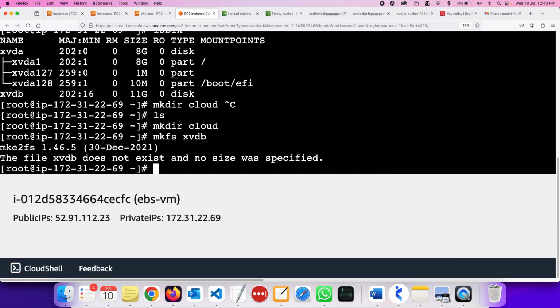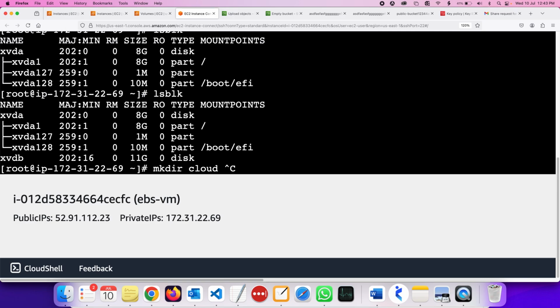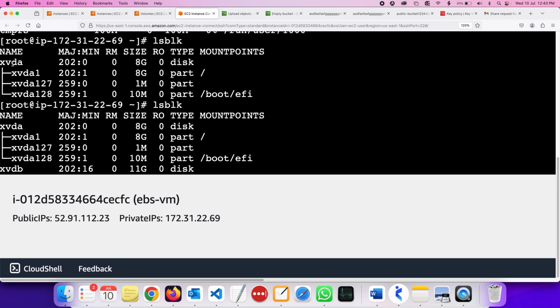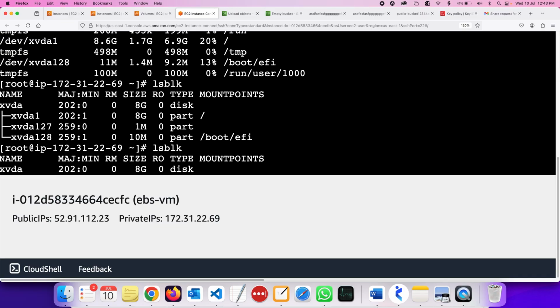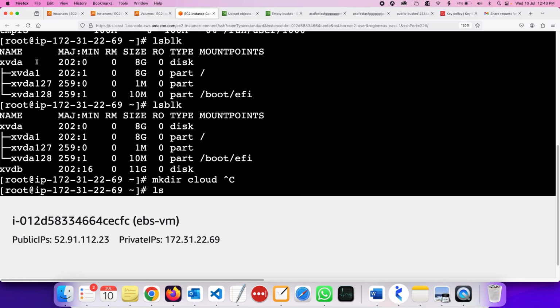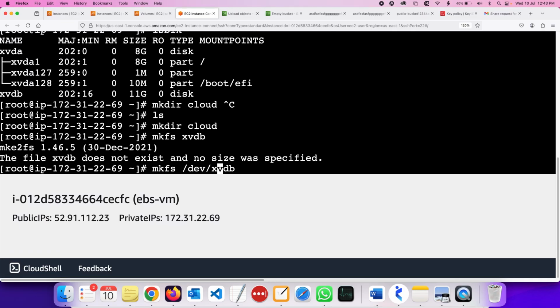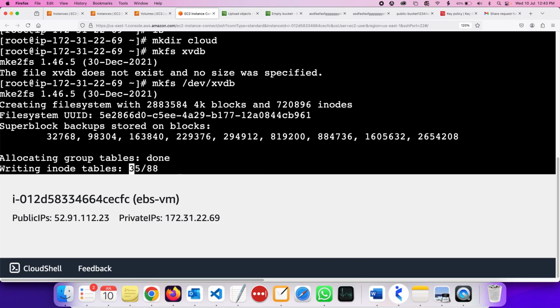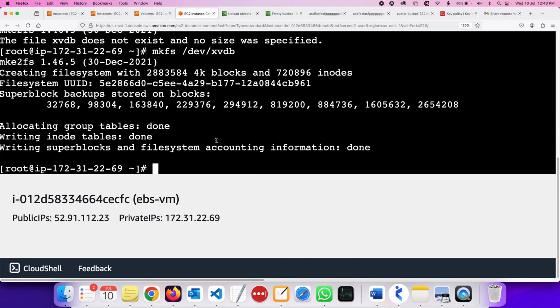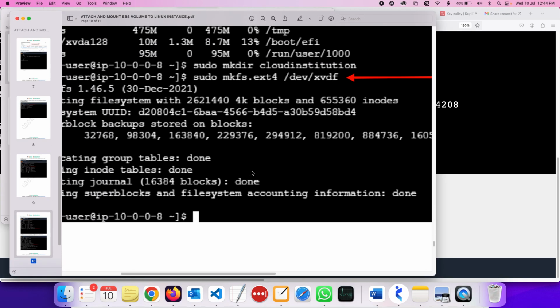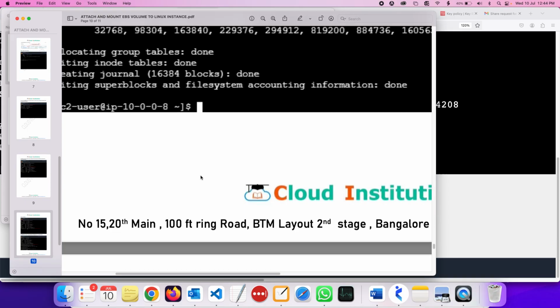Okay, I think we need to do it with /dev. For everything we need to use /dev/xvdb. The reason is that everything is inside /dev only, so everything will be mounted from /dev. I'm going to do it like this. Now it's creating a file system. Now the file system is completed. The mkfs is done.